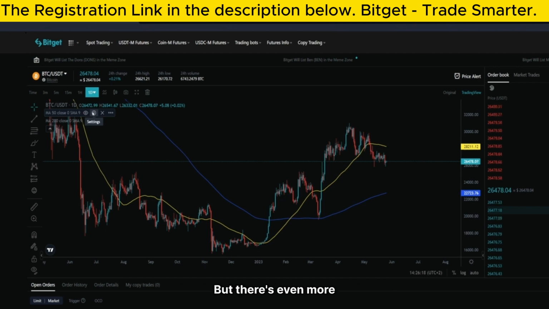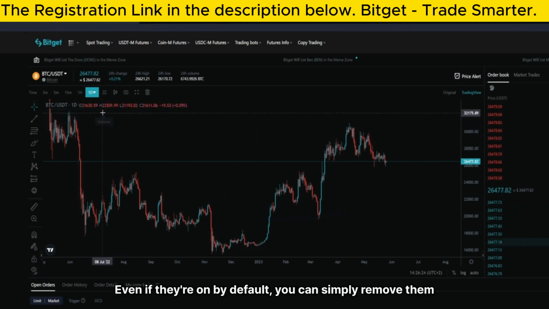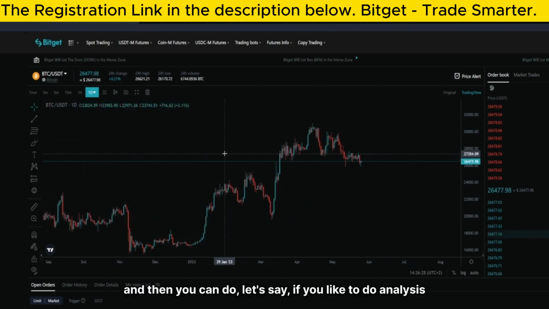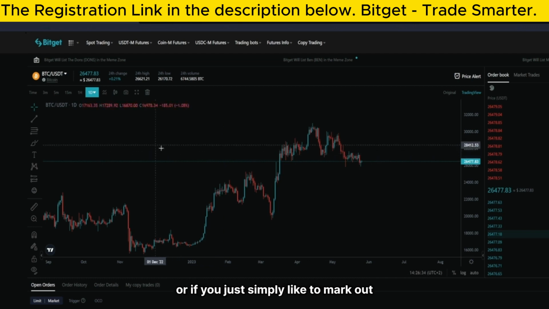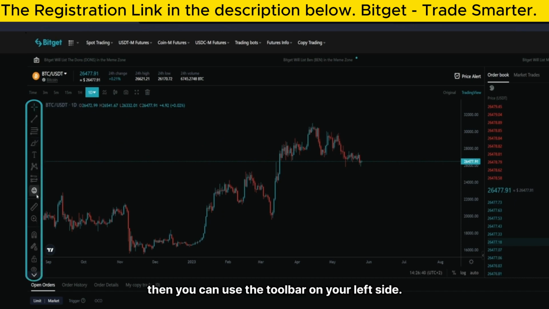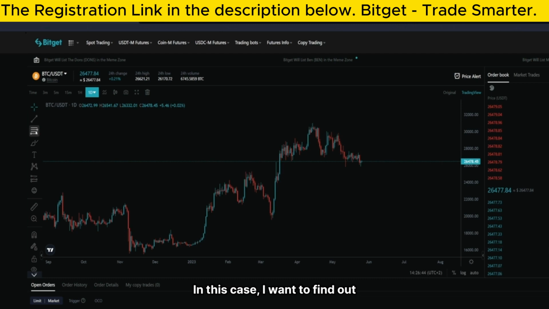But there's even more, because if you do not like to use indicators, then you can simply remove them. Even if they're on by default, you can simply remove them. And then, let's say you like to do analysis based off of Fibonacci, or if you just simply like to mark out horizontal support and resistance levels, then you can use the toolbar on your left side. In this case, I want to find out where is an important Fibonacci level.